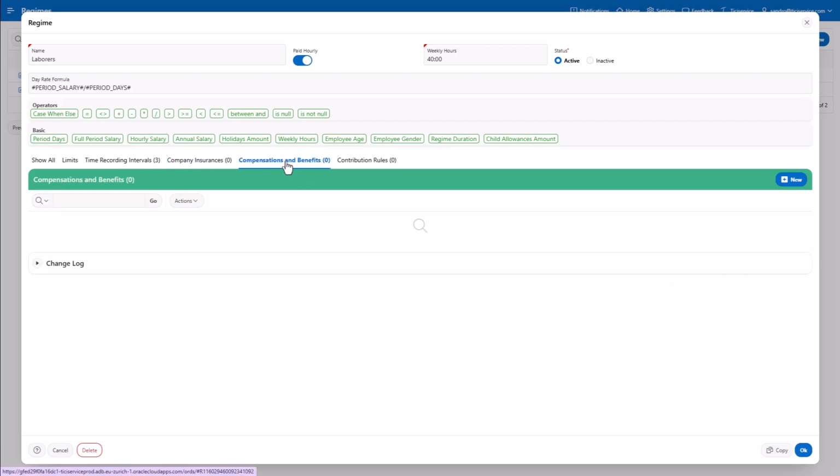Compensations and benefits. This section allows you to configure additional bonuses or benefits associated with the regime, whether it's performance bonuses, transportation allowances, or other benefits. This is where you define the rules that apply uniformly to all employees under the regime. One of the most crucial aspects of this setup is the sort field. This determines the calculation order of compensation items within payroll. If one compensation depends on another, its sort value must be higher than the item it relies on. Otherwise, the required value won't be available because it has not been calculated yet.